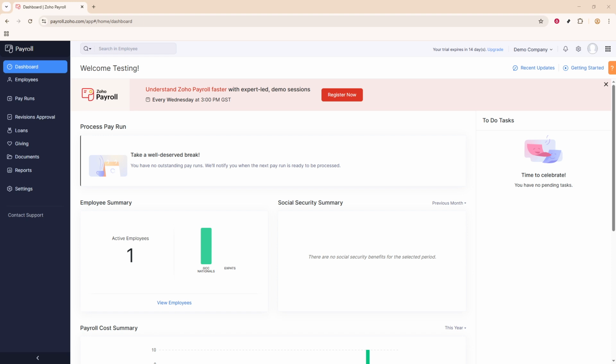First things first, you'll want to log into your Zoho Payroll account. Once you're in, you'll find yourself on the dashboard. The dashboard is your central hub, showing you a snapshot of your payroll activities and alerts. From here, look to the left sidebar, which is your navigation friend in Zoho Payroll. You'll find a variety of options for managing different aspects of payroll.